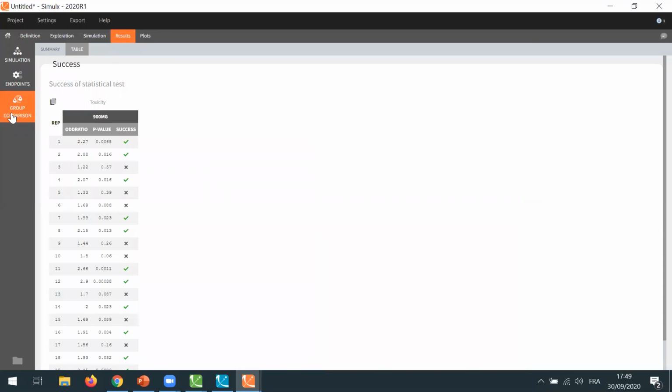Now this section gives me, for my endpoint toxicity, the odds ratio between the second arm and the first arm, which is the reference. And in addition to the odds ratio, I see the p-value for the test that checks whether the odds ratio is different from 1. When the p-value is smaller than 0.05, then the success of the comparison is indicated in this column. So we can see that for all the simulations with a green check, the difference between the two arms is indeed significant, otherwise it is not.